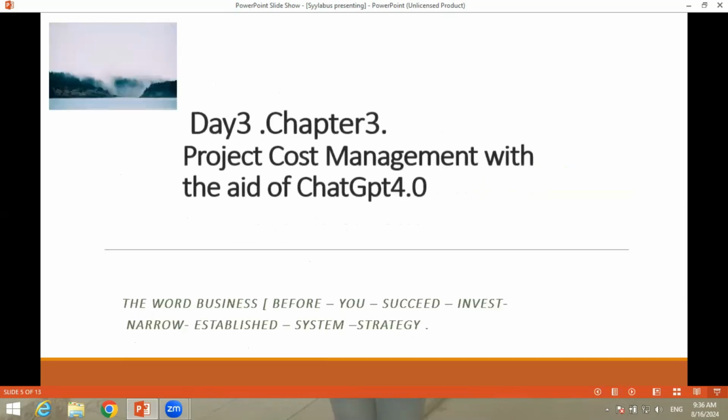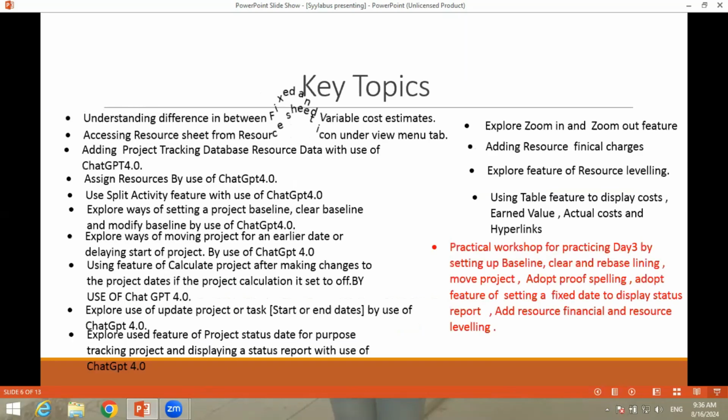In day three, we're going to look at cost management and how ChatGPT can help me with the calculations. We're going to look at understanding the difference between fixed and variable cost estimates, how to assess resource sheets, how to add the resources into your project, as well as how you're going to track the database resources from the resource pool you have, assigned resources, how to split the activity, how to explore ways of baseline, and how to clear the baseline.